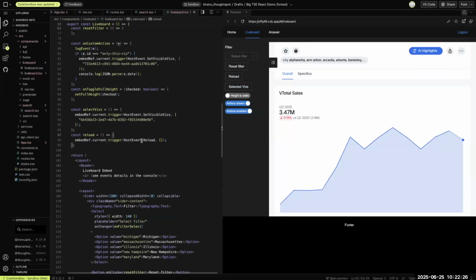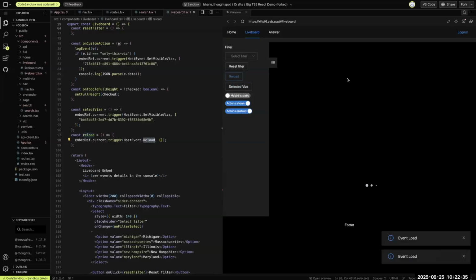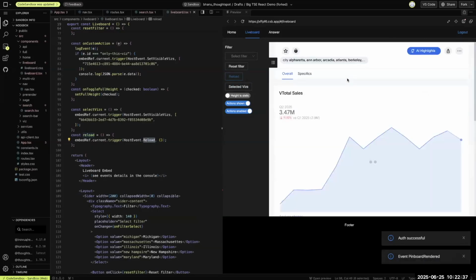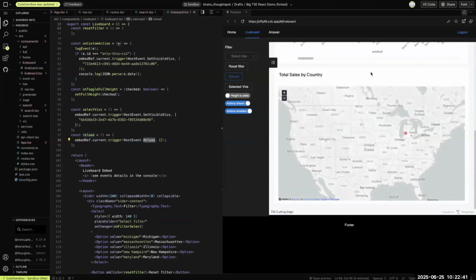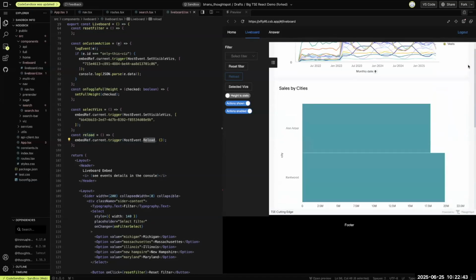Also, some cases would require you to just refresh the liveboard, and we also have a host event to just reload the page, and that should reset any filters applied or any changes done on this.